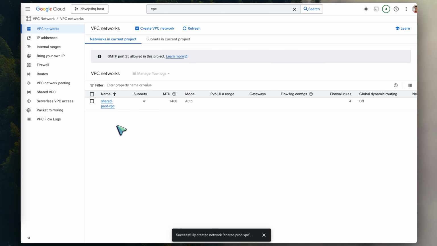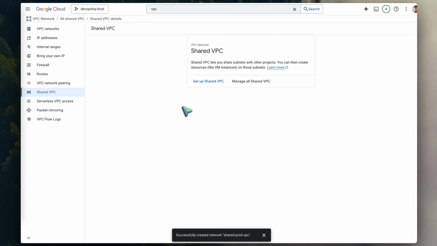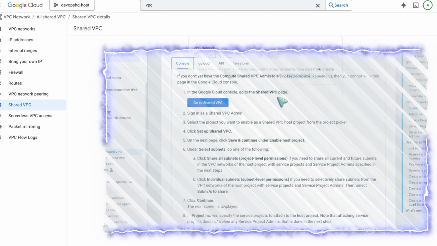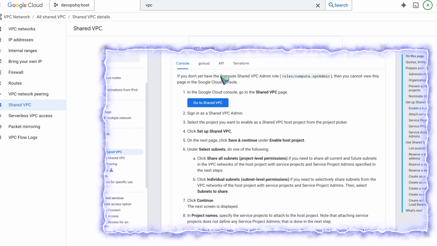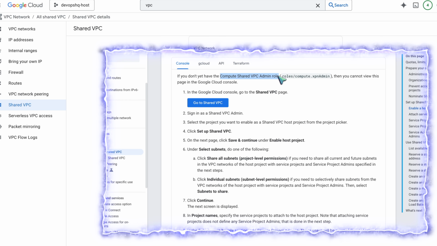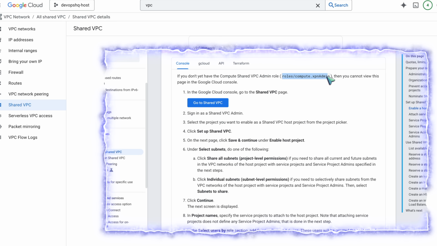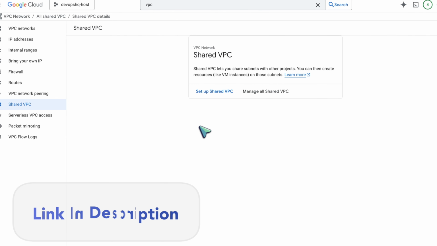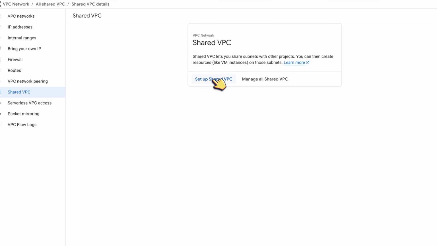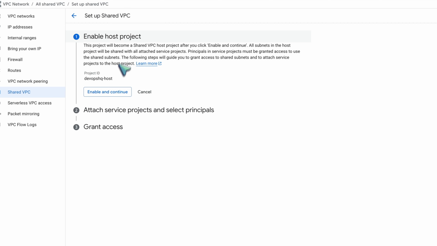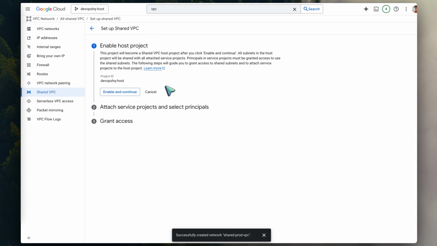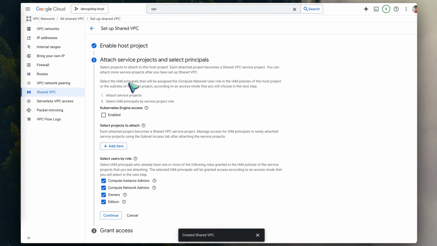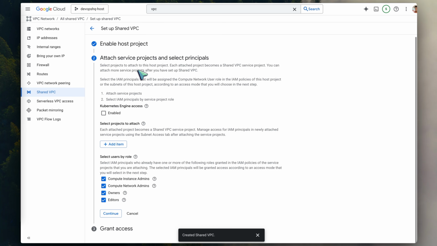After creating the VPC network, click on this shared VPC. As I mentioned earlier, you need the Compute Shared VPC Admin role. If you do not have that role granted to you, then you probably won't see this interface, and you might see some error, or something different, but you won't be able to see this page. Now click on set up shared VPC. For that, we need to enable the shared VPC API. So let's enable this. Our shared VPC API is being enabled.